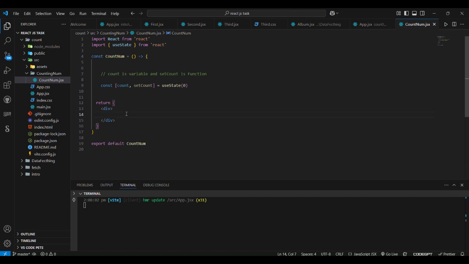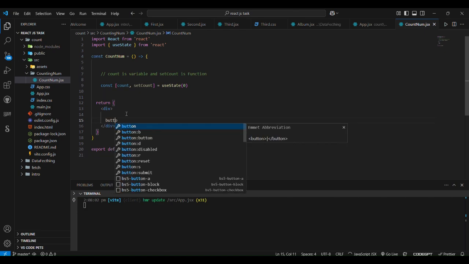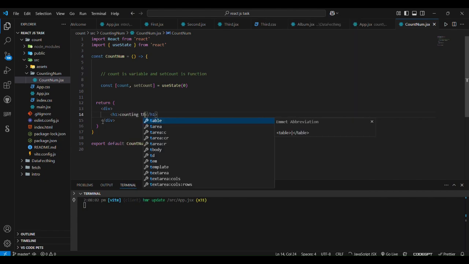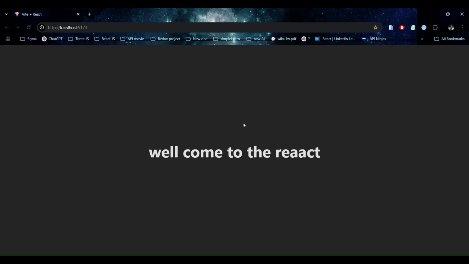Now we can create the button. Here we created one div as well. We can create one H1 and keep the heading as "Counting the numbers".